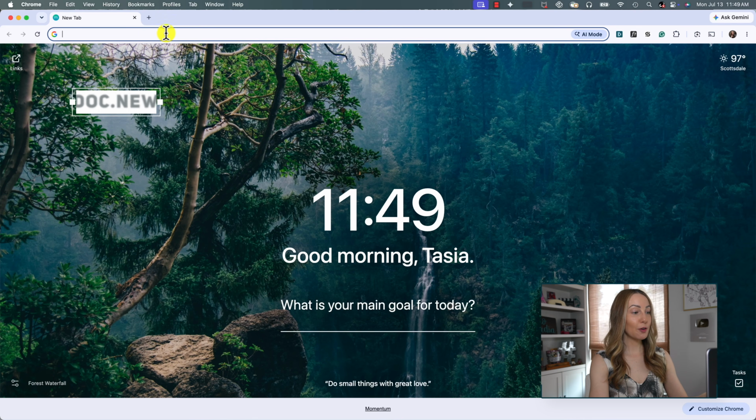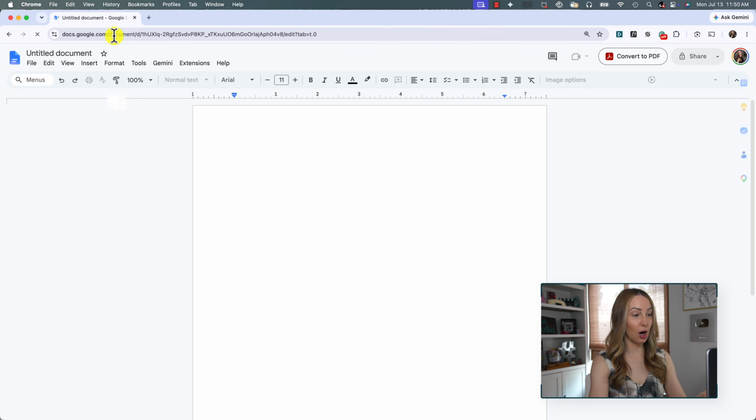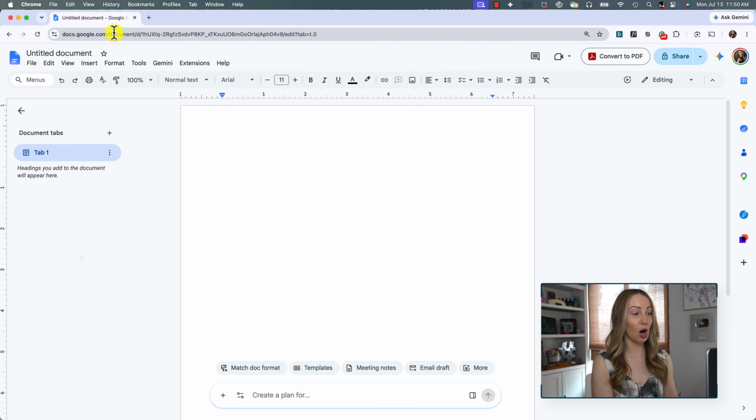And in classic form, there are a couple of ways to access your Gemini and Docs features. First, I'm going to use the doc.new shortcut to open up a new Google Doc. If you're in a brand new doc, you'll notice this Gemini prompt bar. Above the bar, you'll have some options like match doc format, which I'm going to touch on in a little bit. You're going to have access to Gemini via the top menu bar and via the icon in the top right.